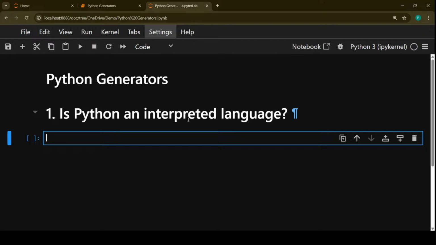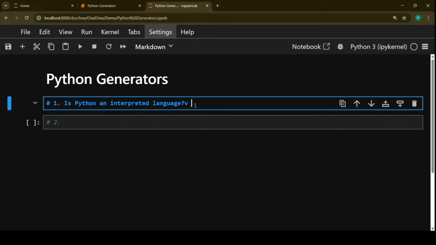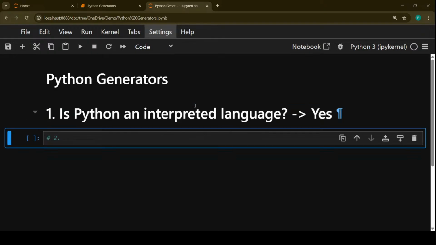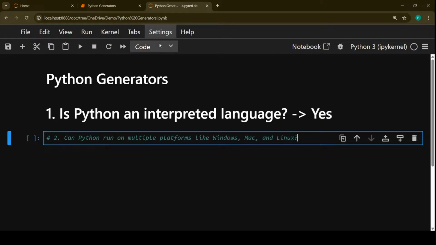Okay, so I can see two yes answers for whether Python is an interpreted language. So yes, Python is an interpreted language. Yes is the correct answer. Those who have given yes, that is correct. Now alongside the question I'll write the answers also, so that it will be easy for everyone to know.